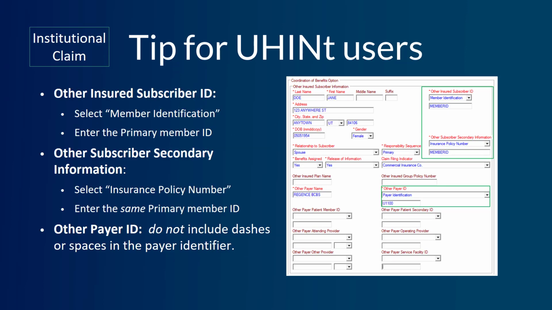However, this one is specific to institutional claim users. If you are submitting an institutional coordination of benefits claim, in the other insured subscriber ID, please make sure to select member identification from the drop-down, and you're going to enter the primary member ID below that.